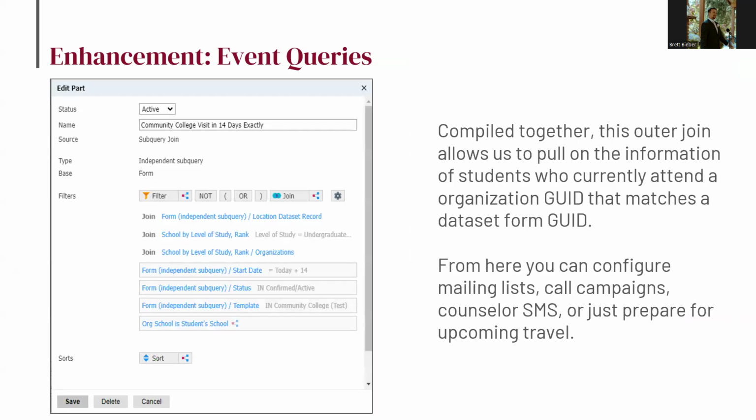And so when we compile this outer join together, this allows us to pull in the information of students who currently attend an organization GUID that matches a dataset form GUID. From here, not only can you utilize this as just a query for counselors to use, but you can also compile and create mailing lists, call campaigns, counselor SMS, or just prepare for upcoming travel.